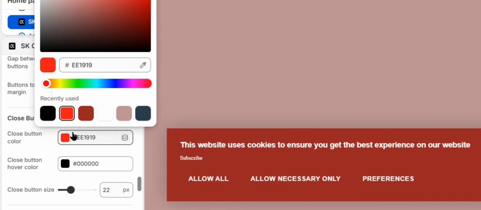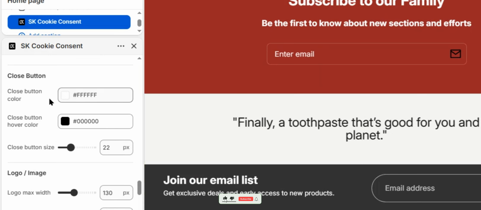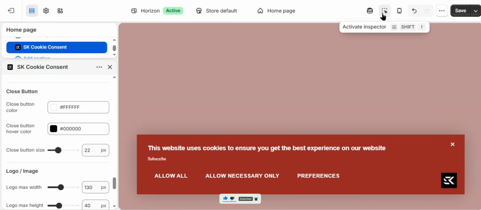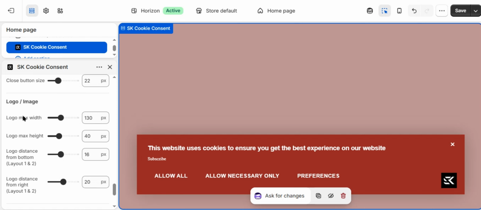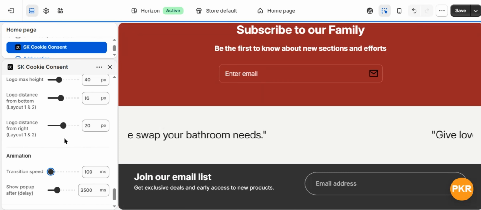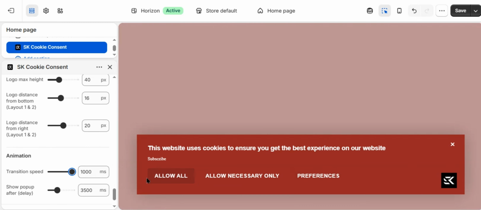Let's change the close button's color to white and hover color to black and test that it's actually working. Perfect. Working exactly right. And finally, adjust the logo's height, width, and overall size to fit your design better. Last but not least, decide how long a new visitor waits before this pop-up shows up, and how long the hover animation on these buttons lasts. If this doesn't click yet, trust me, once you see it in action, it will make total sense.